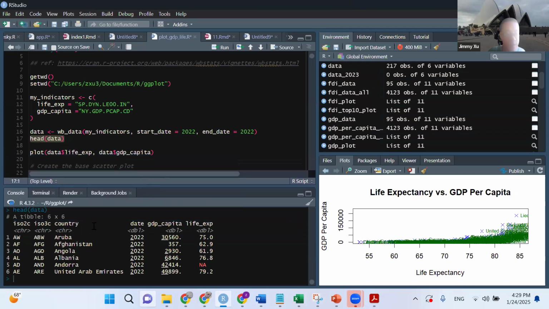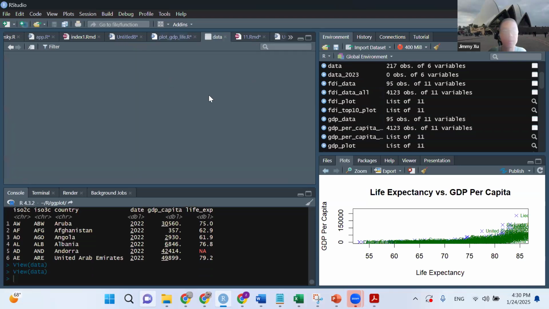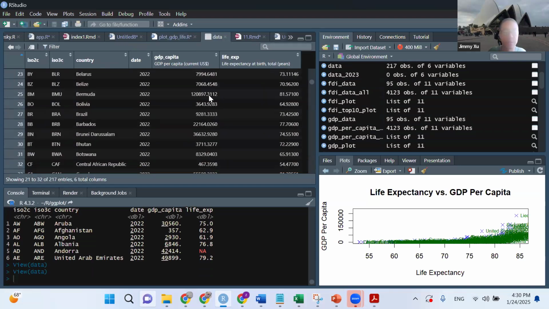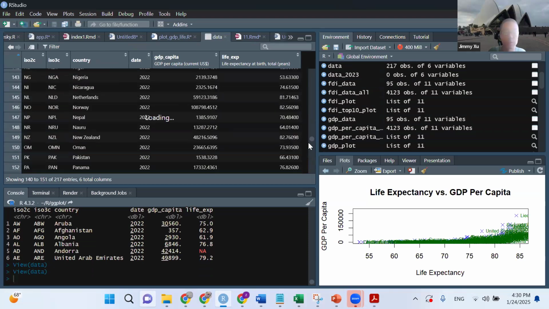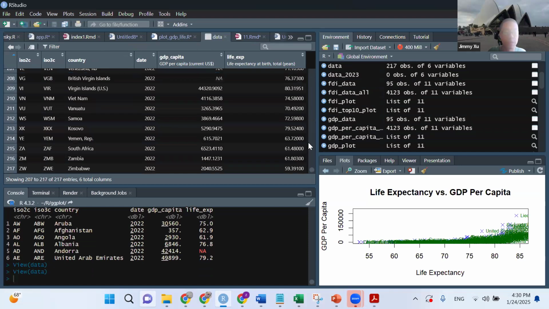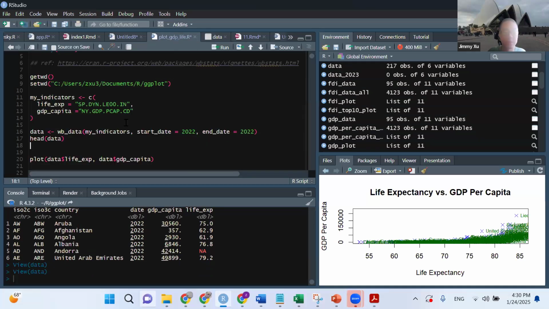So you see, I have country name, date, which is actually year, GDP per capita, life expectancy, okay? There are some missing values. So now, congratulations, you got the data. You can actually download it to your Excel spreadsheet. I'm going to open that data set in my panel by double clicking, and then the data set is open. We have maybe around 200 rows, imagine around 200 countries. The data set is ready. That's great.